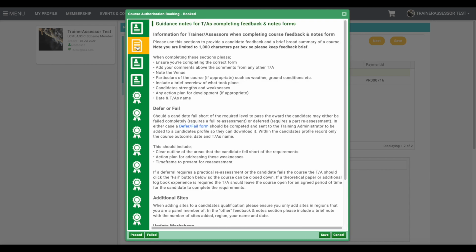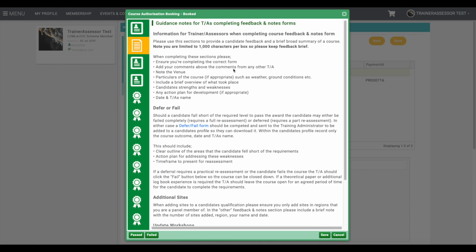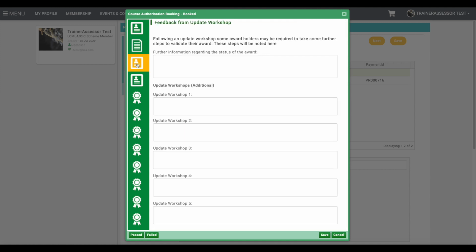As we scroll down here on these buttons, the first button gives us some guidance notes about how to complete the feedback forms. The third button gives us a feedback form for an update workshop. Now there's a couple of different boxes here. We've got a series of boxes down the bottom here, as we expect candidates to attend multiple update workshops over their time with us as an award holder. We're limited to 1,000 characters. That's 1,000 characters, not words, for each of these boxes.